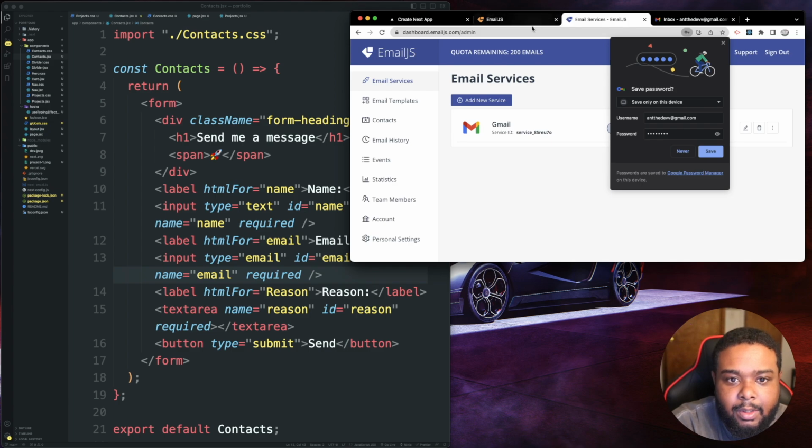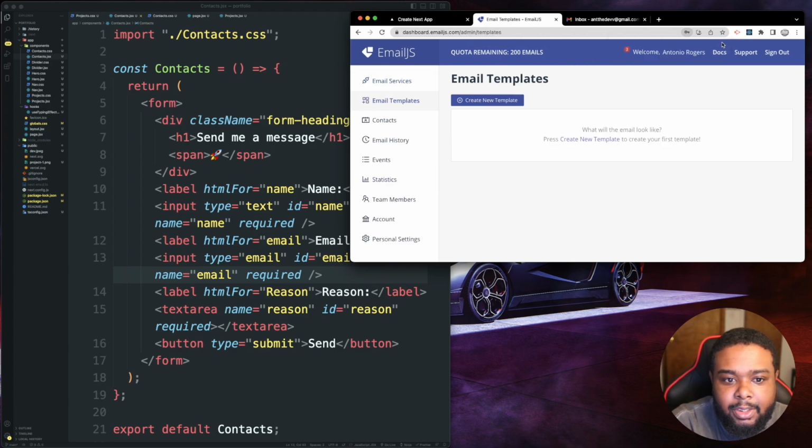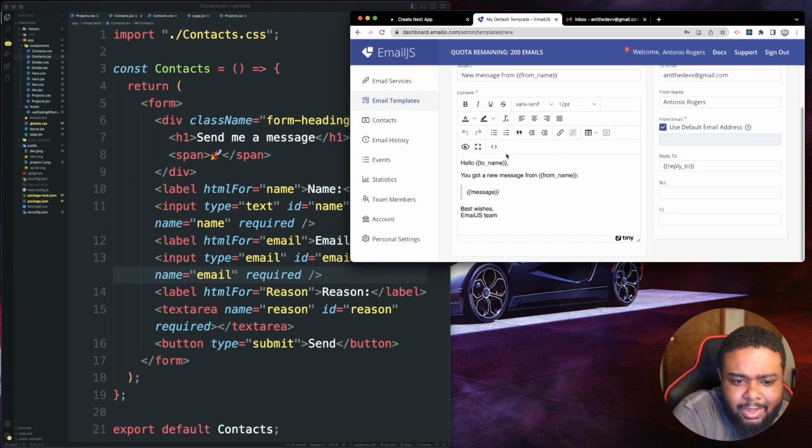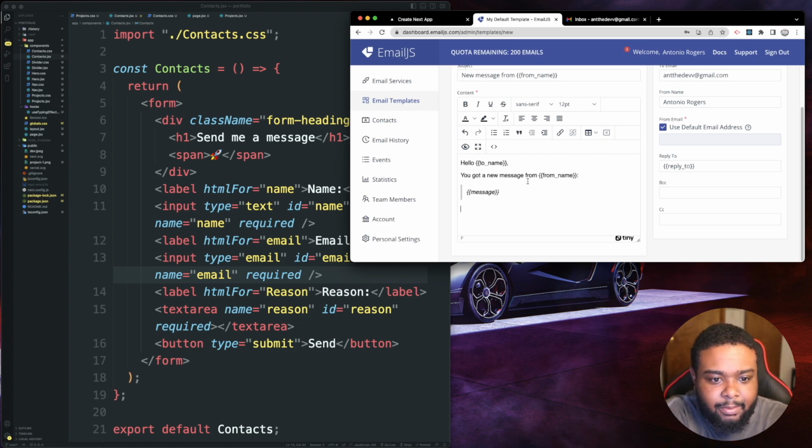All right, and exit out of that. All right, and now you want to go to email templates, and you're going to create a new template. I just use the default. You can change it to whatever you want. You can take this off if you want, I believe.